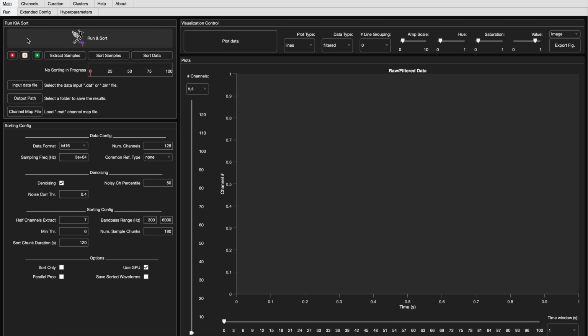The big Run and Sort button starts the entire pipeline. Stage buttons let you step through extract samples and sort data individually. A progress bar tracks how many data chunks have been processed. For a full sorting session, this bar will be completed 3 times.